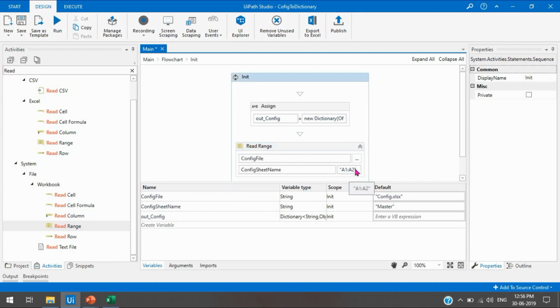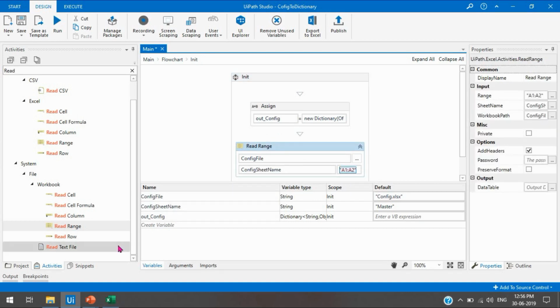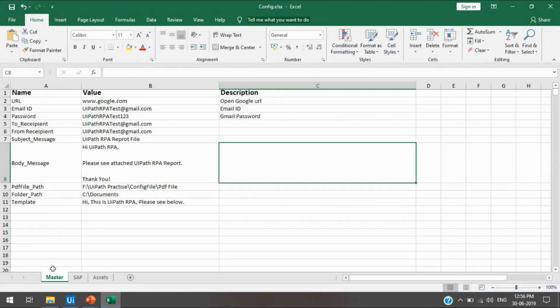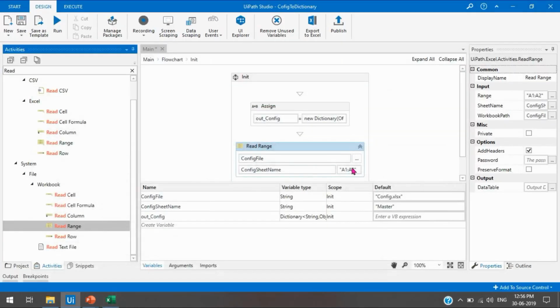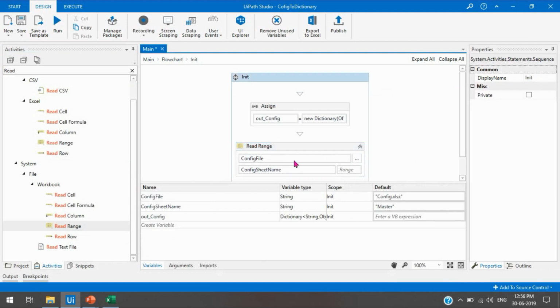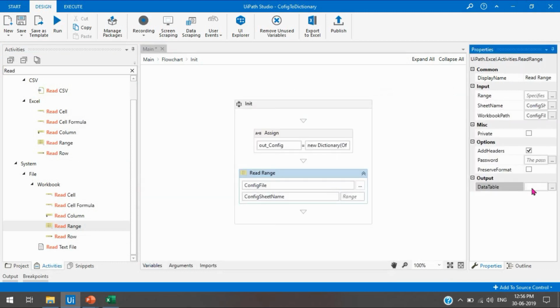Now here we need to pass the range. If we have lots of data in this sheet, or we are going to add multiple data here at the end also, there is no need to pass a range. We can directly remove this, keep it blank, and then take this data in a data table, Ctrl K, and then config_dt. So this is for the data table. Now we need to read the data from config_dt, because we have stored all this data from the Excel file into the data table, and now we need to read all this data from the data table to the dictionary.